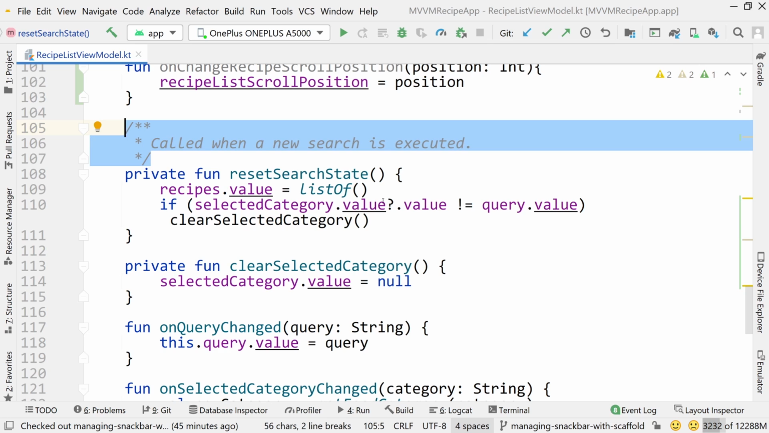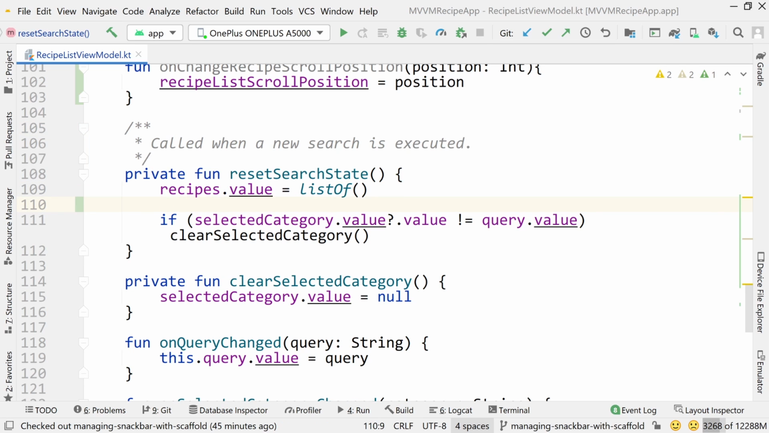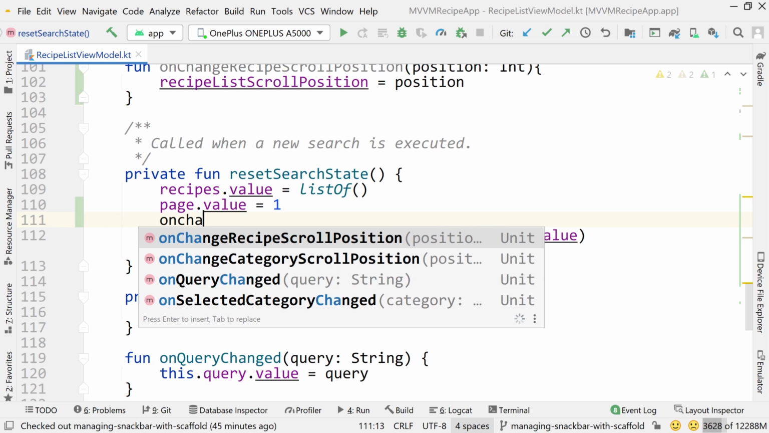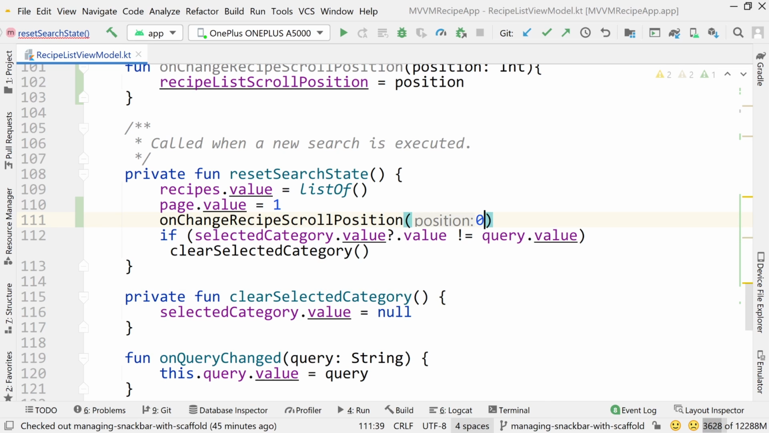Because we have pagination now, we have new parameters that need to get reset. Like the page value needs to get reset to 1, and we need to call on change recipe scroll position and also make sure to reset that to 0. So whenever a new search is done, we need to make sure we reset those parameters. Okay, we're done in the view model.